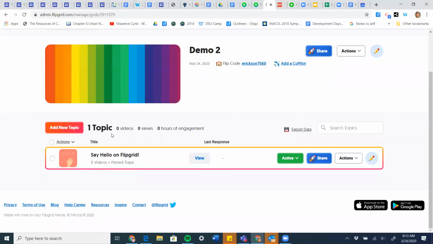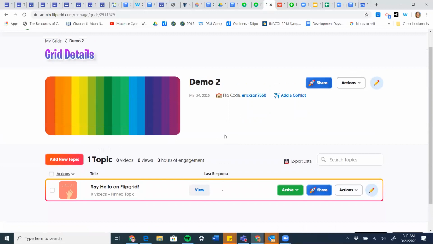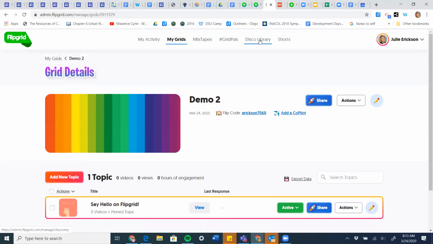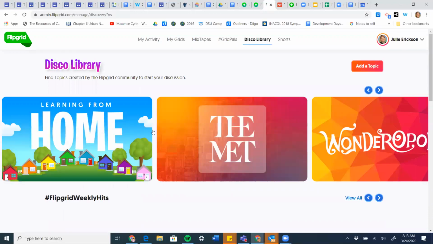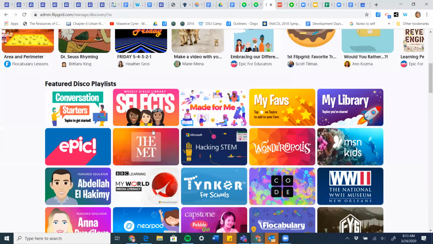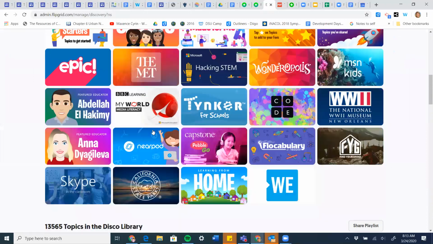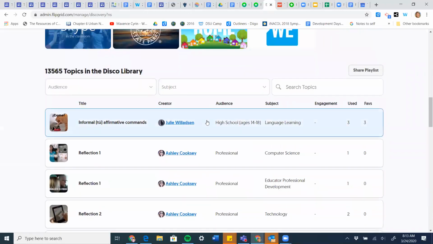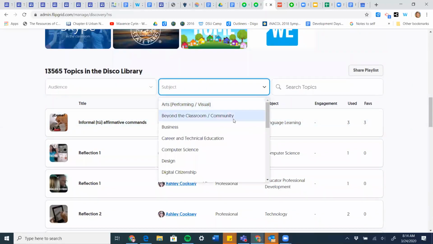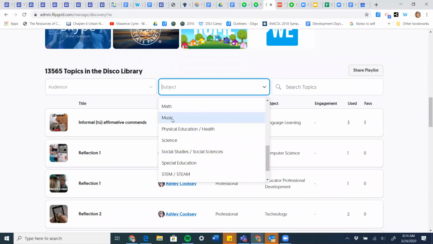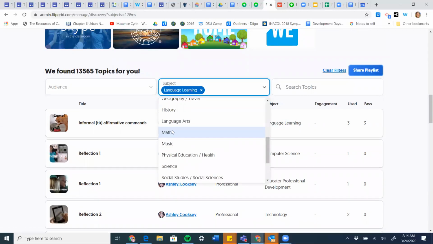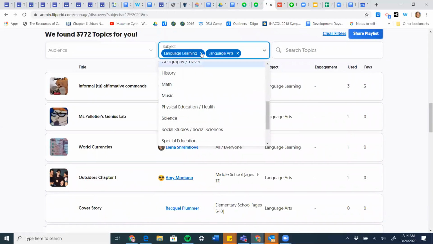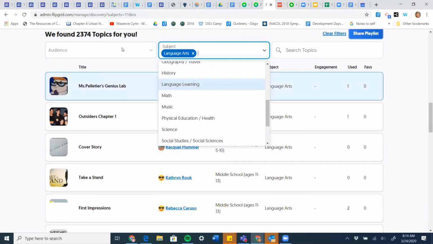Okay, so now we're going to add a topic, and where do you come up with your topics? The Disco Library, as they call it, allows us to go out and find topics that are already created for us. You can see there's a ton of featured ones, but then as we scroll on down, you can come here and look by subject. I was looking for music. I have a lot of music teachers that are using FlipGrid. Last week I was looking for language arts to try to see if I could figure out something for Tate.